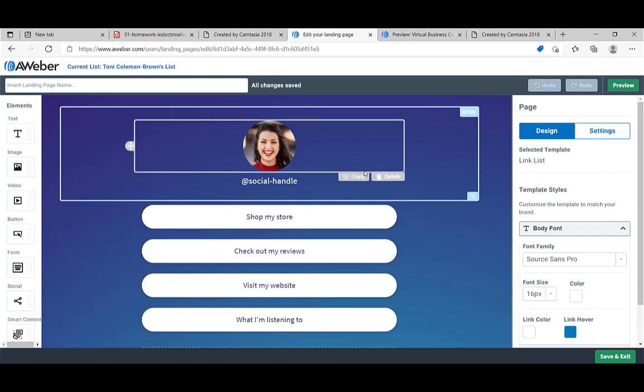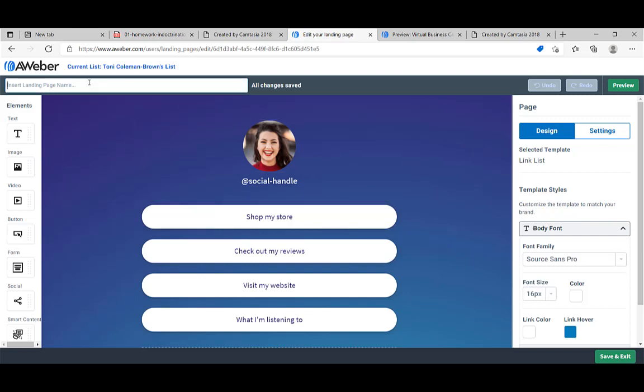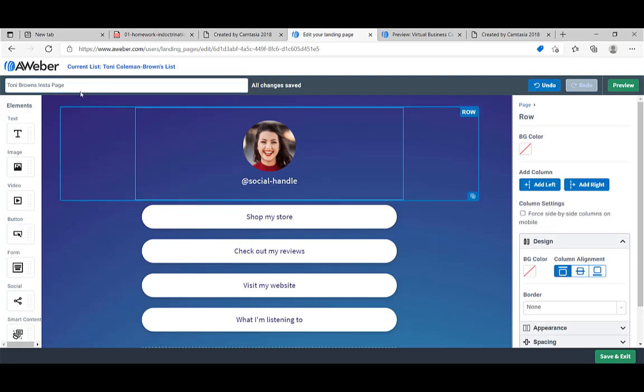And now one of the things that you want to do is name this Insta link. If this is the link that's going to go to a particular Instagram page, and you have multiple Instagram pages, then you might want to name it after the Instagram page that this link list is going to be used for. So for right now, I'm just going to say Tony Brown's Insta page, right? And now that's the name of the list, and it's saving. It automatically saves every time you do something on Aweber.